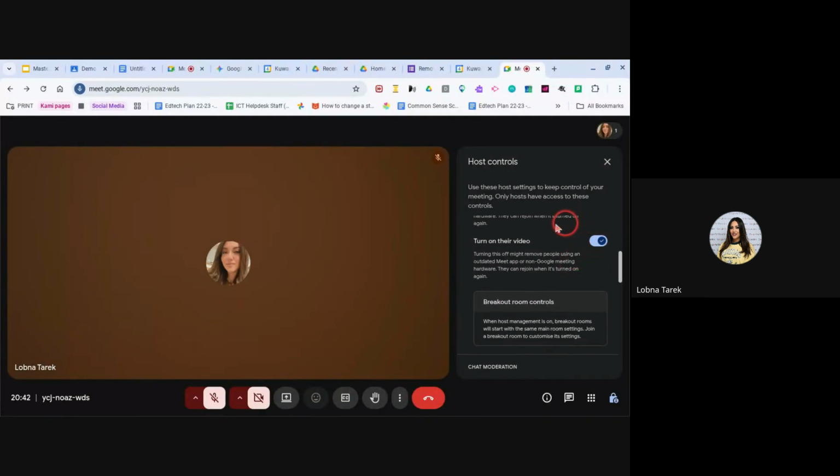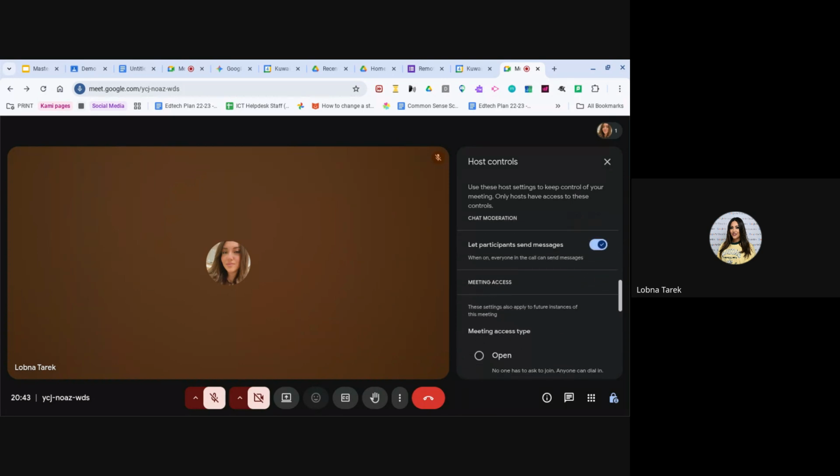And then here you have the option of enabling them to turn on their video or not. For sessions like the one that we're having right now, sometimes we prefer disabling this option because some people turn on their videos without knowing. So for them not to make that mistake, we prefer that they join the call without having to turn on their videos, or have this option disabled from their end.